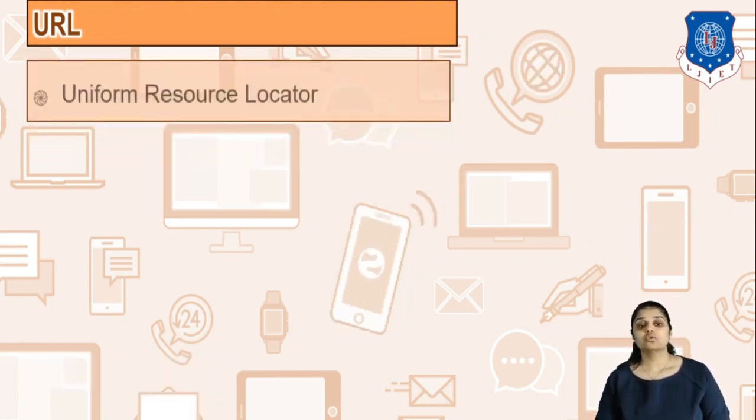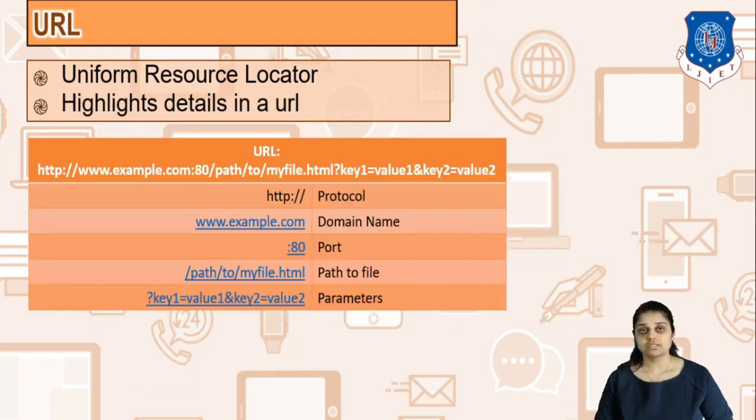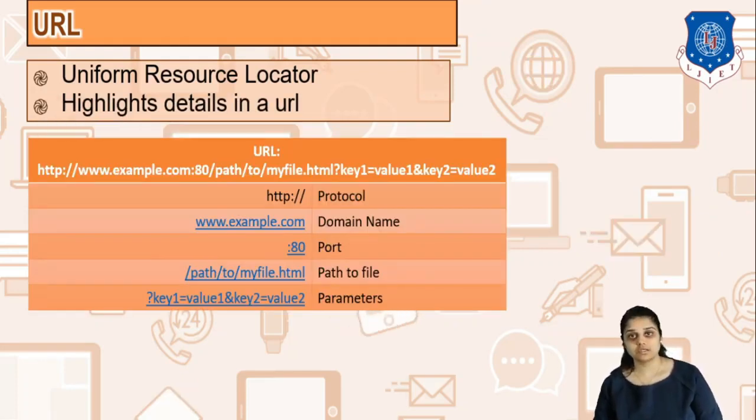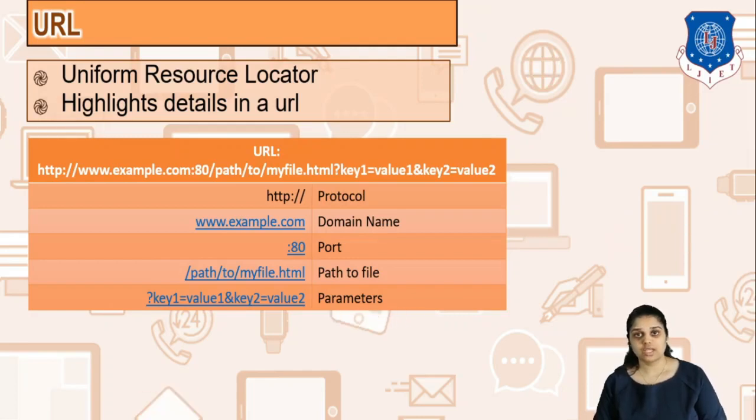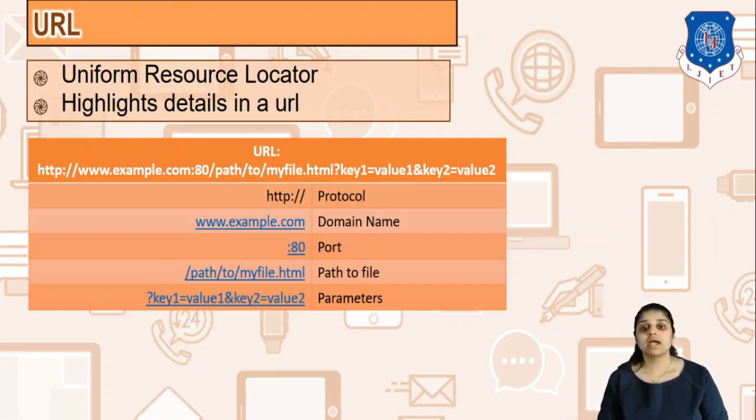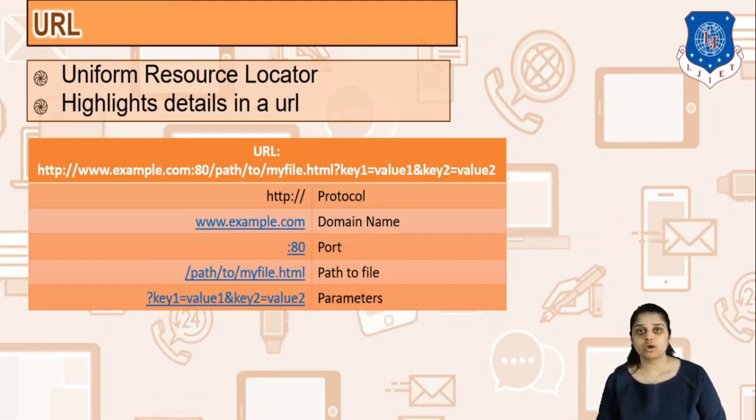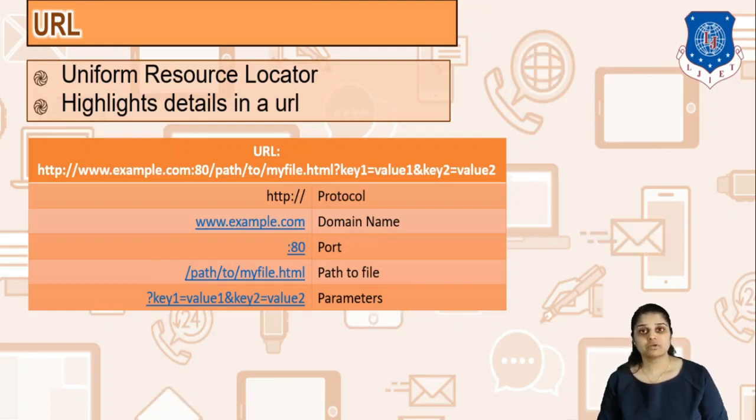Now, URL is an inbuilt class which resides in the java.net package, and you can import it using java.net.URL. You already know the full form of URL: Uniform Resource Locator. Let's look at the bifurcation of a URL in detail. I've given an example URL, http://example.com.